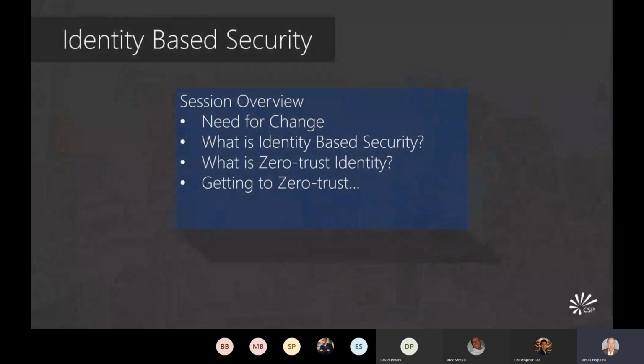So today's agenda, we're going to talk about the need for change. Why do organizations need to change? What's driving the change? What is zero trust? How does identity-based security fit into it? And then how do we get there? So just looking at the overall process, what's going on in the landscape, what is it, and then how do we get there? So we'll jump right in.